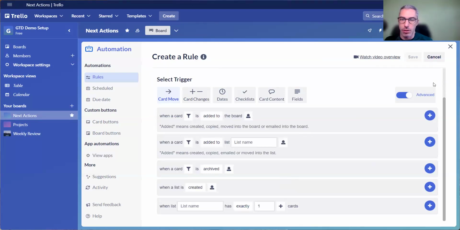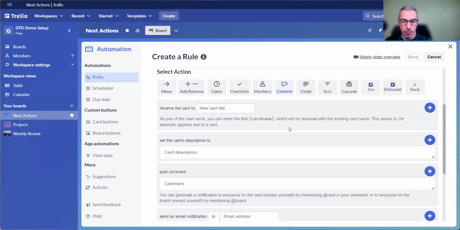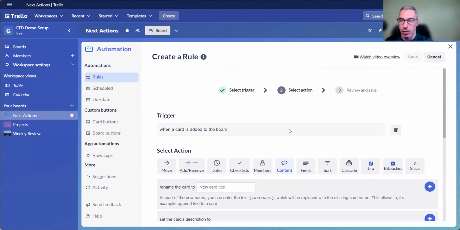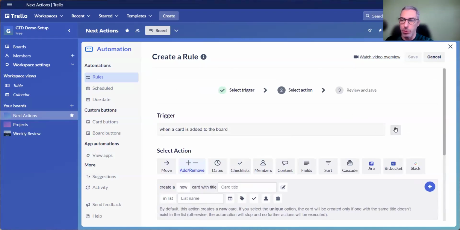and we're going to do this. Sorry, Zoom is always in the way. So when I create a card that's added to the board, I want to make sure that the content of the board is changed. Where is it? We want to add or remove a label. So here on the add or remove, I want to add this particular label, but I did this wrong. So I'm going to go back here.